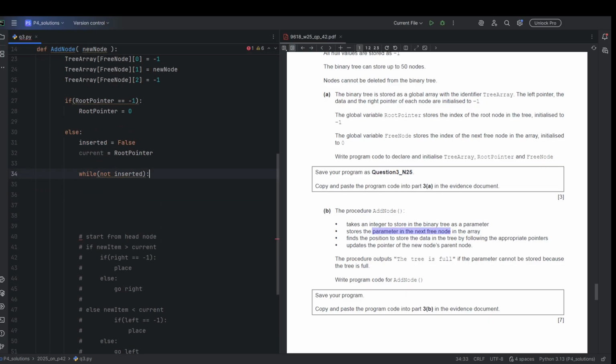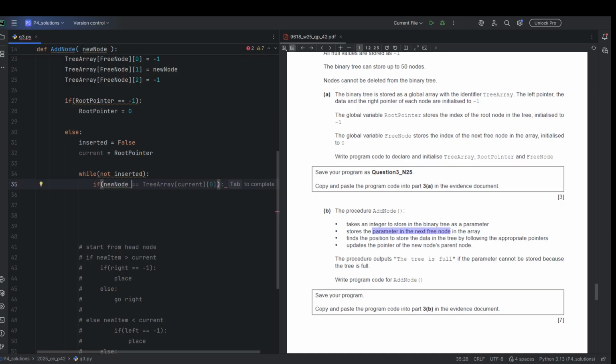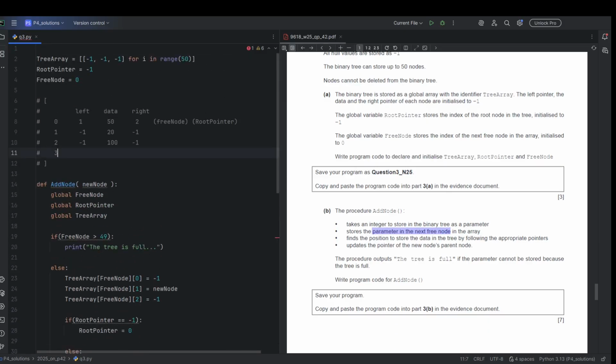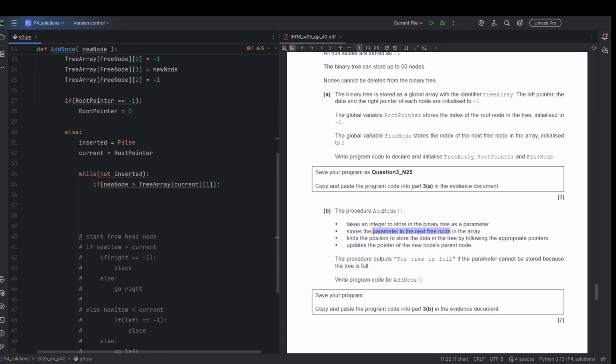So we'll check if the new node is greater than the value at the array's current row's data value, which is column 1, right? So we are checking if the new value that we're adding is greater. Let's say the value that I'm going to add here now is, so we have 50, 20, 100, maybe it could be 90. I know that 90 is greater than 50, so we have to go right. That is what I'm checking here.